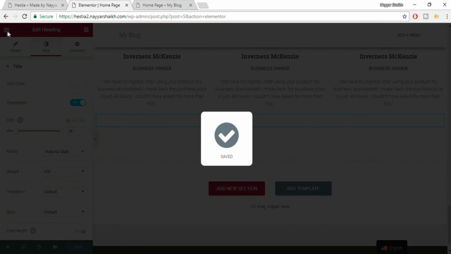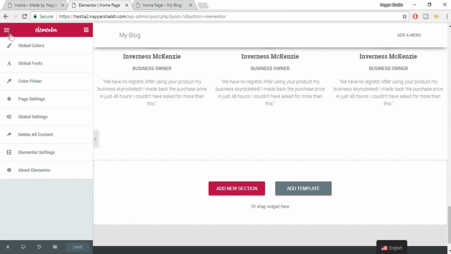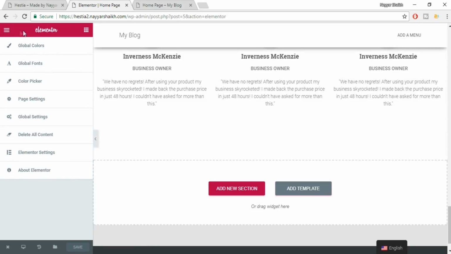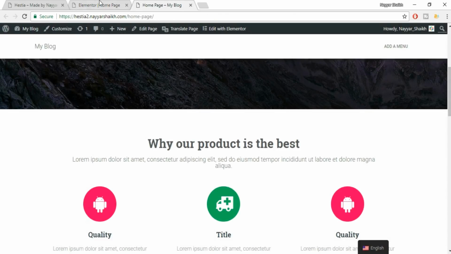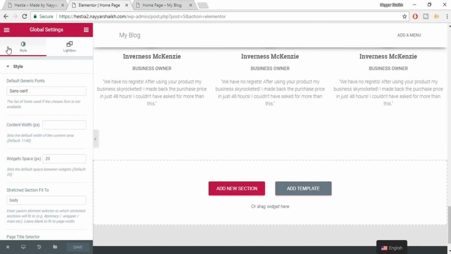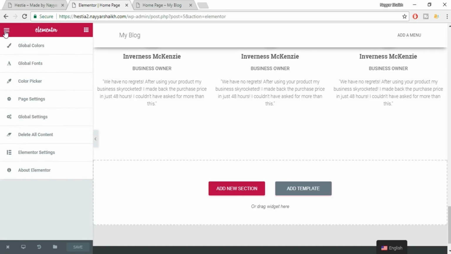Now here you see these 3 different lines, click on that. Now here we have some options, global font. You can enable it from the Elementor page settings. Okay, fine, we'll have to enable it. So you can enable it from your dashboard, and after that you can add some global settings. Once you do so, you don't have to do Roboto again and again. Okay, so you can do those changes. Now again, let's come back.